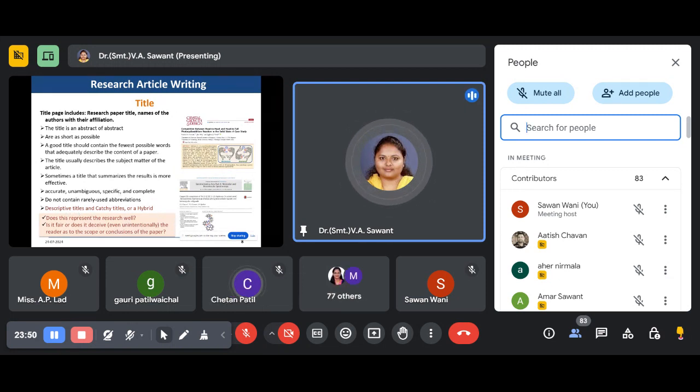Some titles are catchy titles, which will attract the readers, and some titles are hybrid titles. That means those titles are descriptive and catchy as well. So here you can see I have presented two articles which have different titles.